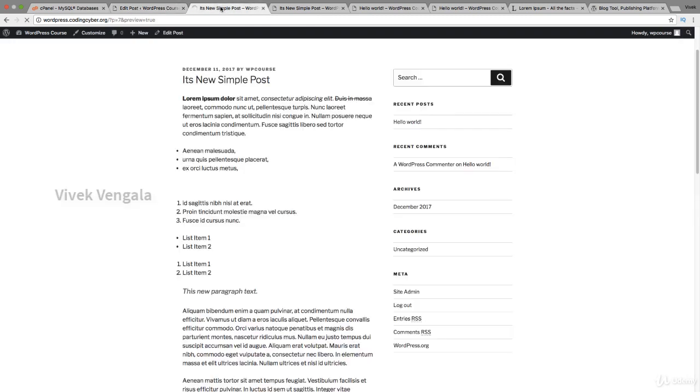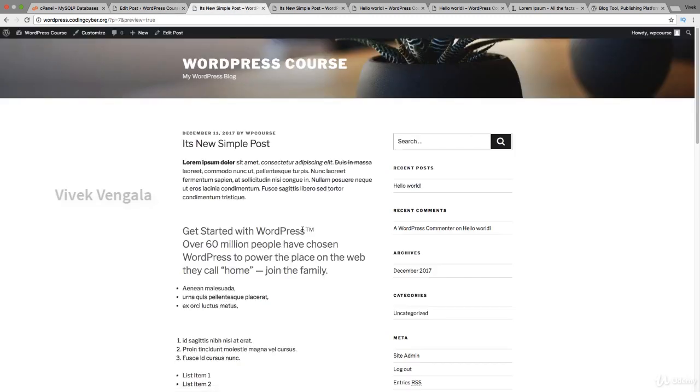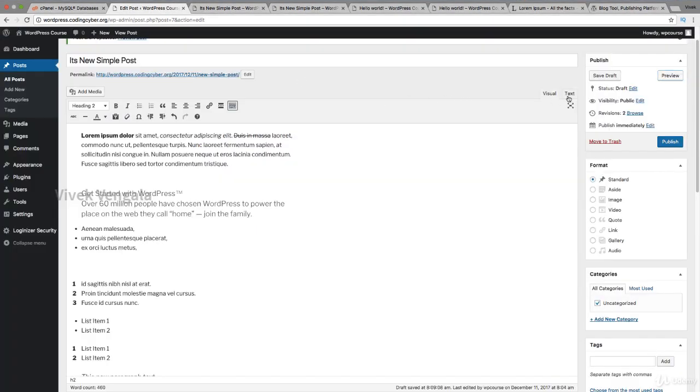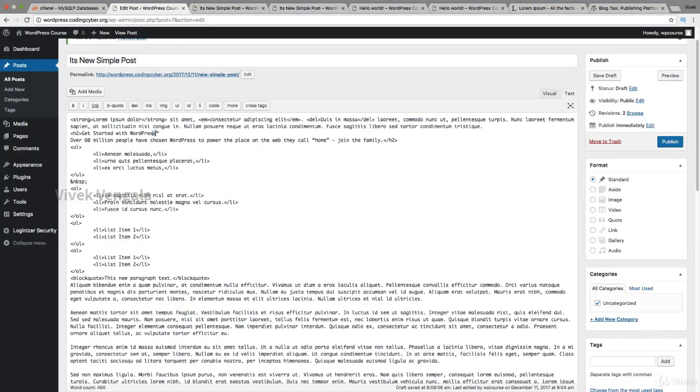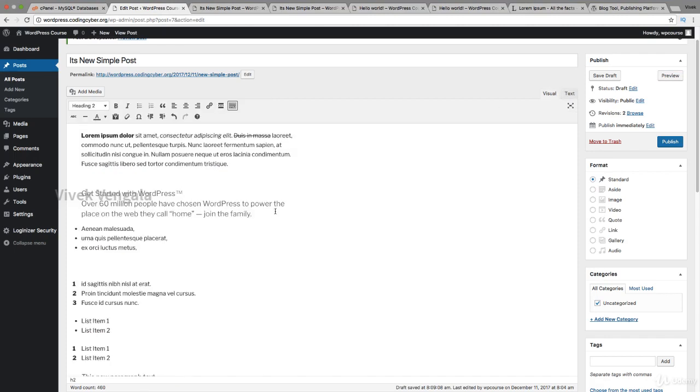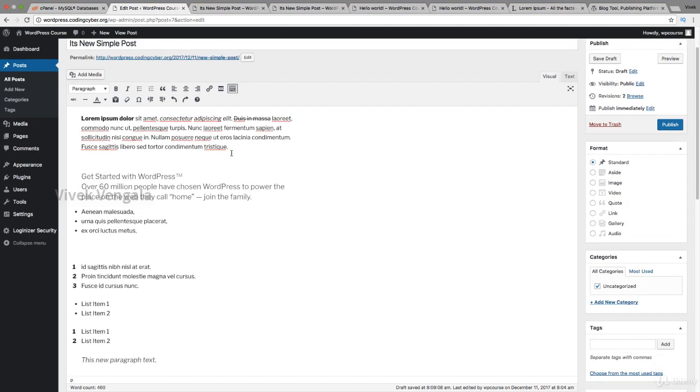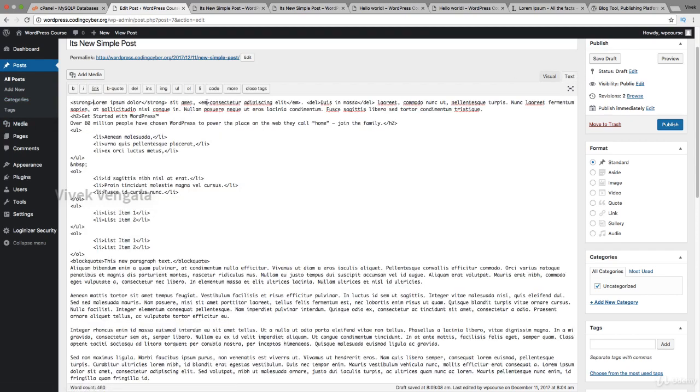If I preview, here it's inserted, and you can see it in a text mode. So if you want to include any special characters or anything like that, you can use this option. And if you have applied any formatting options, for example this bold, italic, and strike through, if you go to text mode, this is a strong tag, and this is an em, and this is a delete tag.